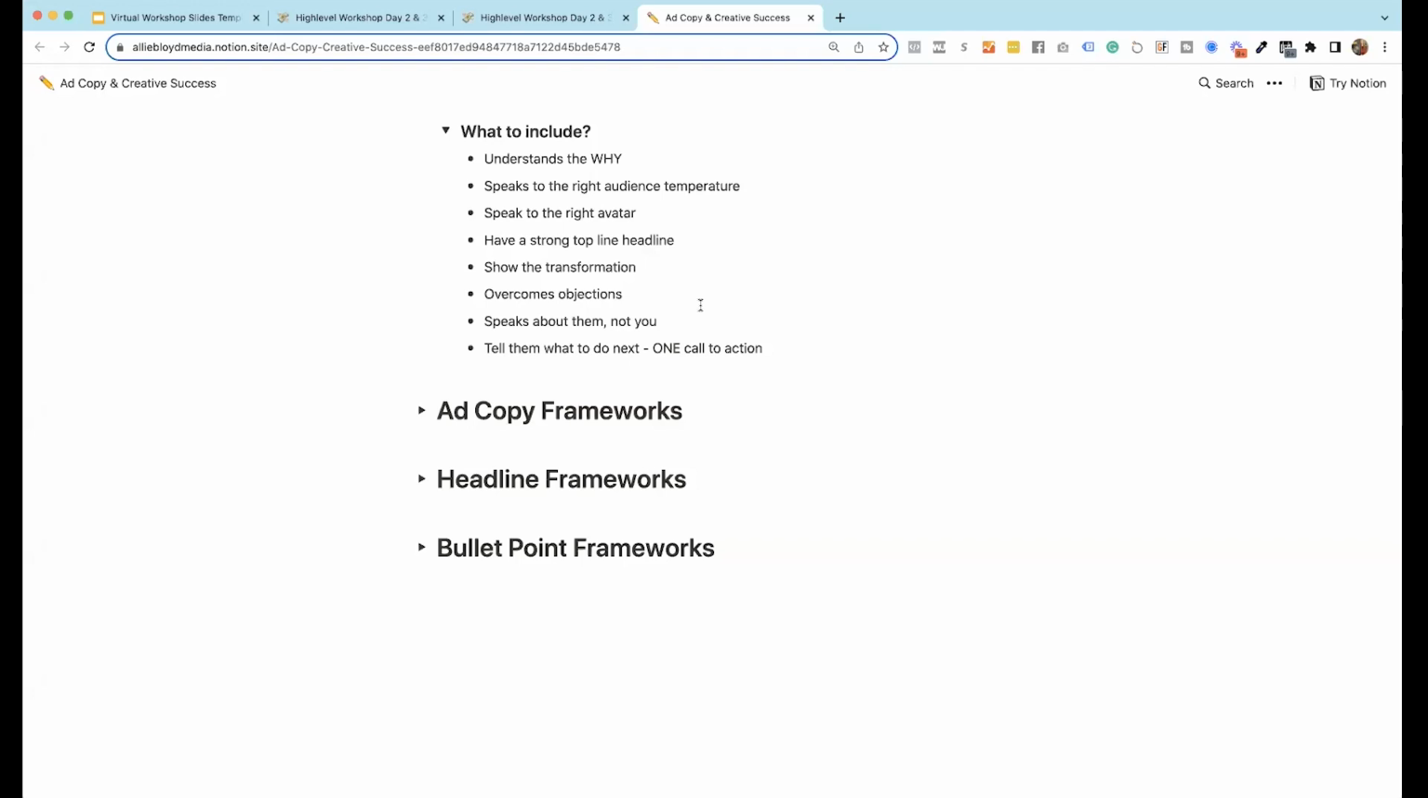Make sure this is focused more on them than it is on you. Again, they don't care about you right now. They care about the outcome you can provide to them, and then tell them exactly what to do next. One call to action. You're not saying, click here to get this download, but if you want to schedule a call, click here. And if you want to check out this offer, click here. One simple call to action.